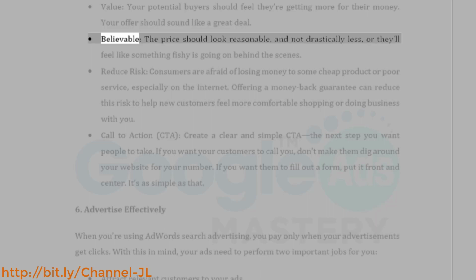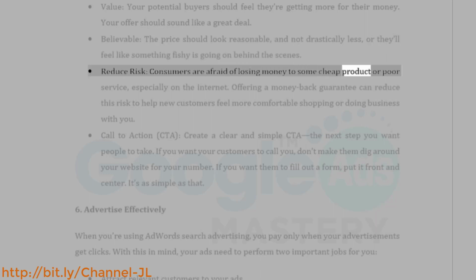Believable. The price should look reasonable, and not drastically less, or they'll feel like something fishy is going on behind the scenes. Reduce risk. Consumers are afraid of losing money to some cheap product or poor service, especially on the internet. Offering a money-back guarantee can reduce this risk to help new customers feel more comfortable shopping or doing business with you.